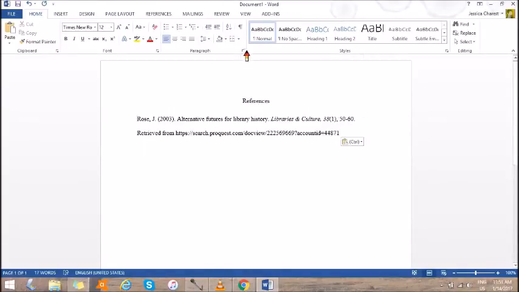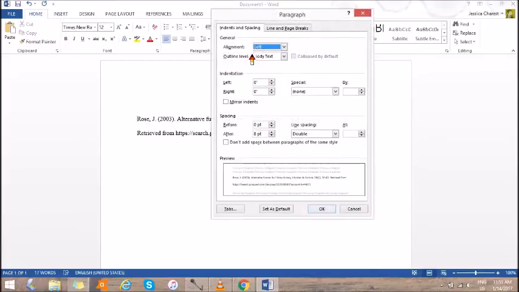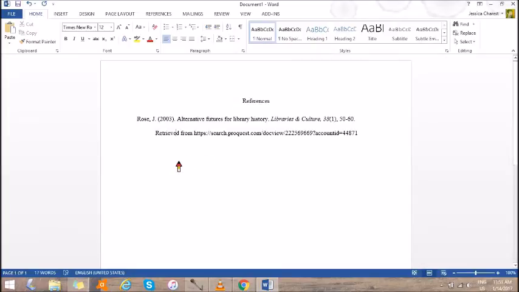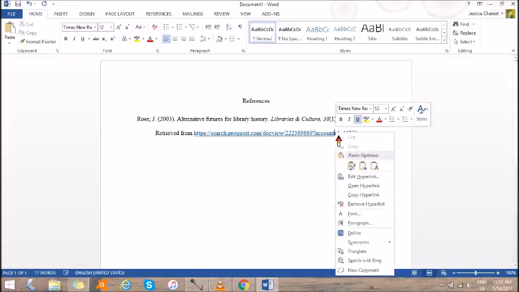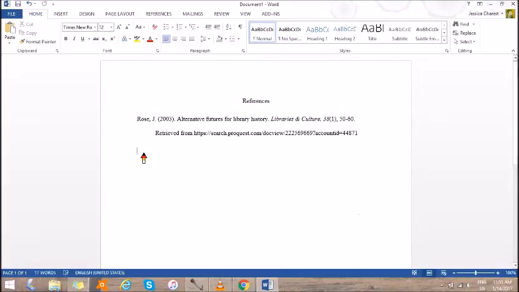So to do that, you come here to this little guy in the corner, and you click that, and it's called a hanging indent, which is under indentation special. So you're going to go to hanging indent. And there you go. So that's one reference down. Pretty easy. I like to undo the hyperlink. I don't know if that really matters too much or not, but I just think it looks better.